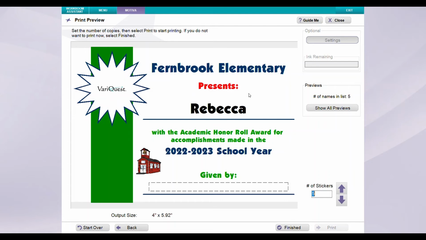So whether you're creating an award sticker, a name badge, a bumper sticker, flashcards, whatever it might be, this is the process that you follow.